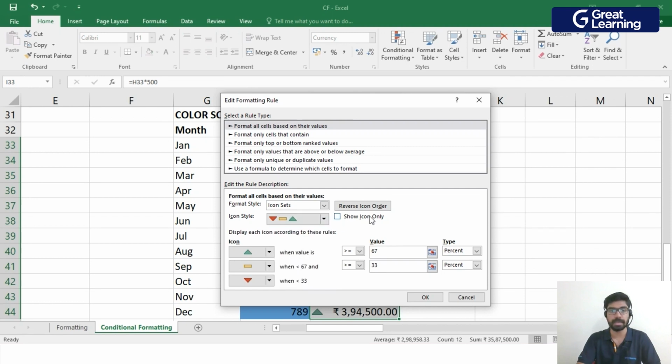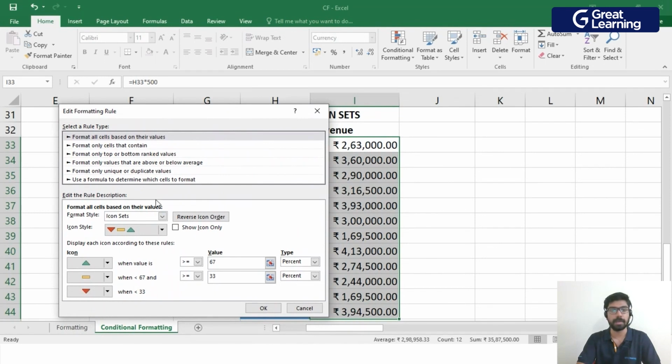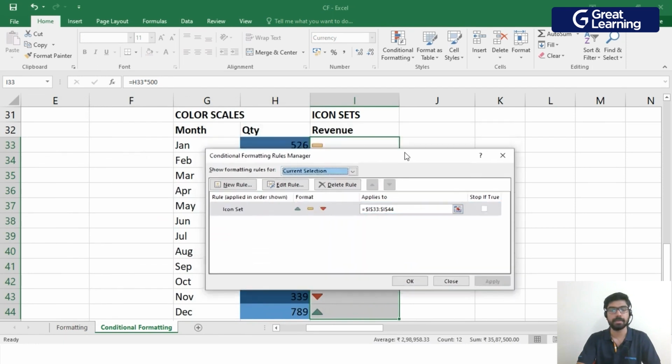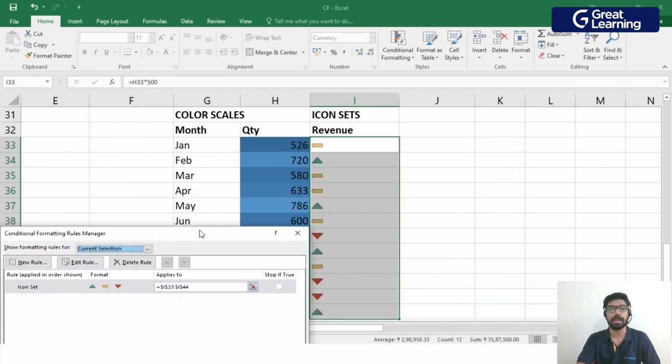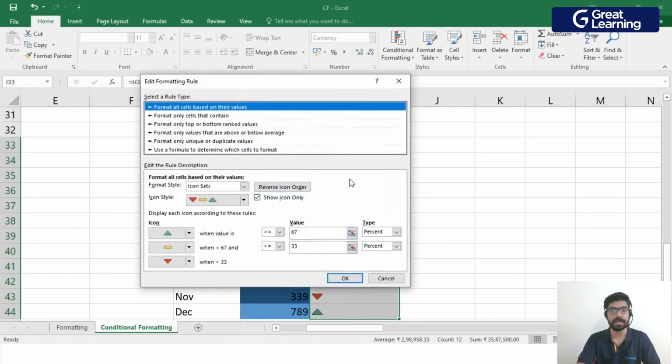So I can show icons only. If you don't want to show the values here, you will be able to do that with show icons only. So okay, apply. The values will be erased, and only the icons will be there. Okay, so you don't need that, so I am going to change that again.